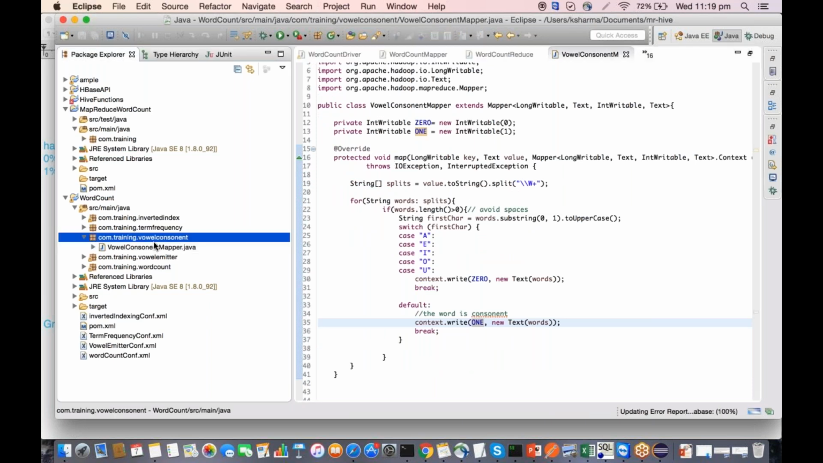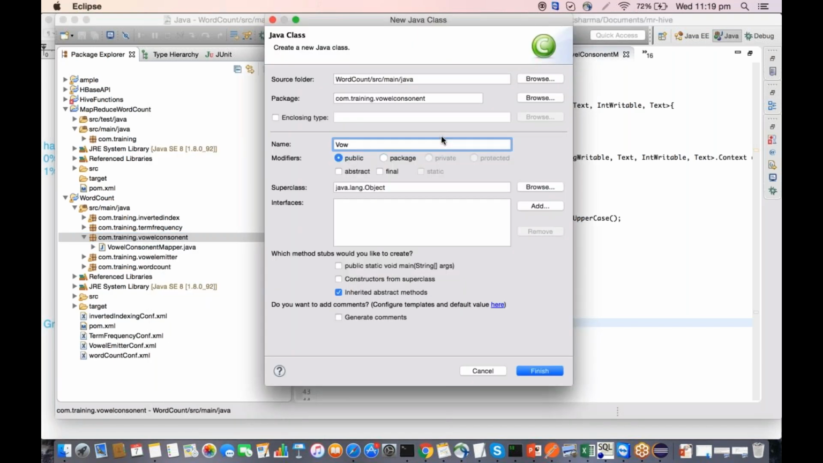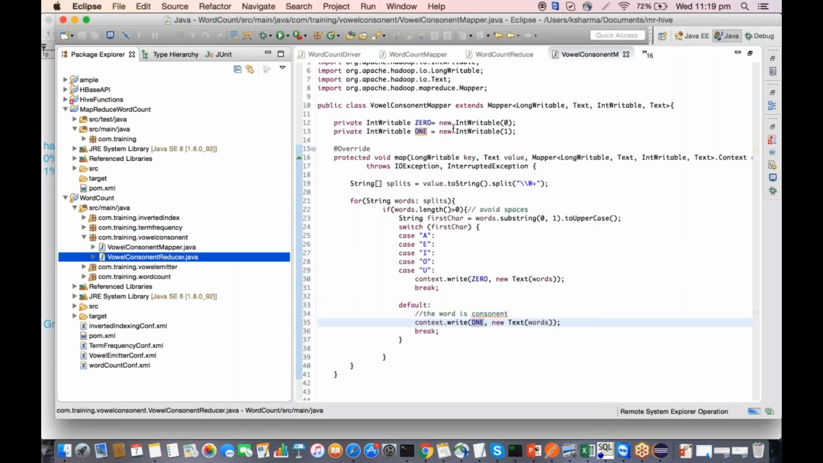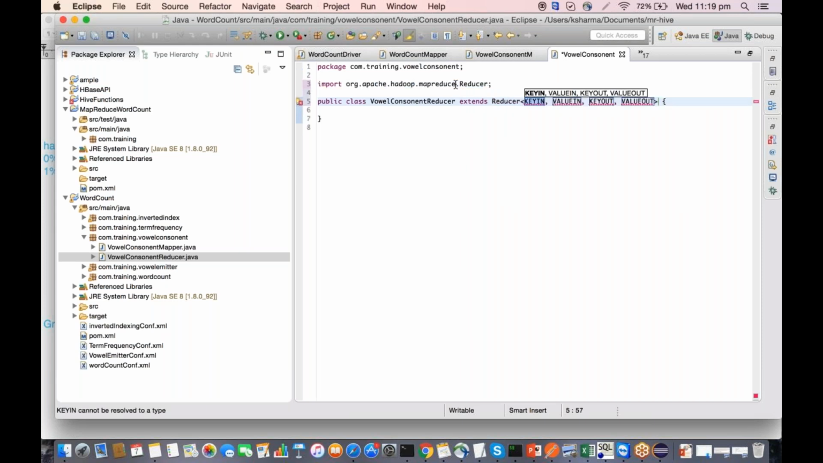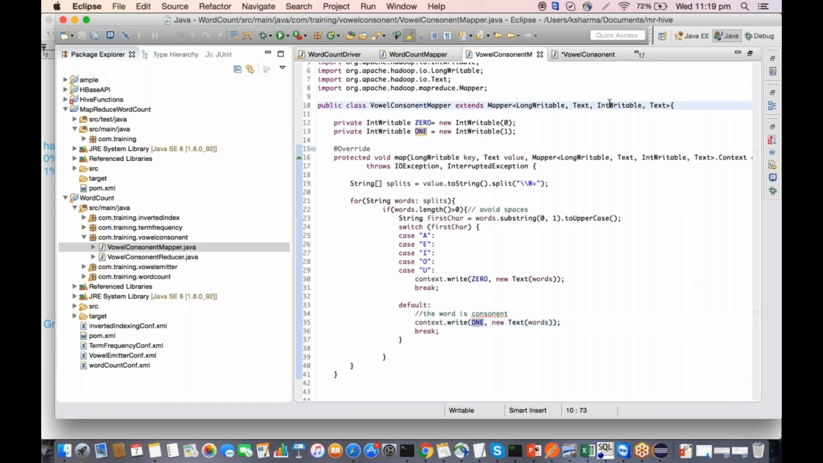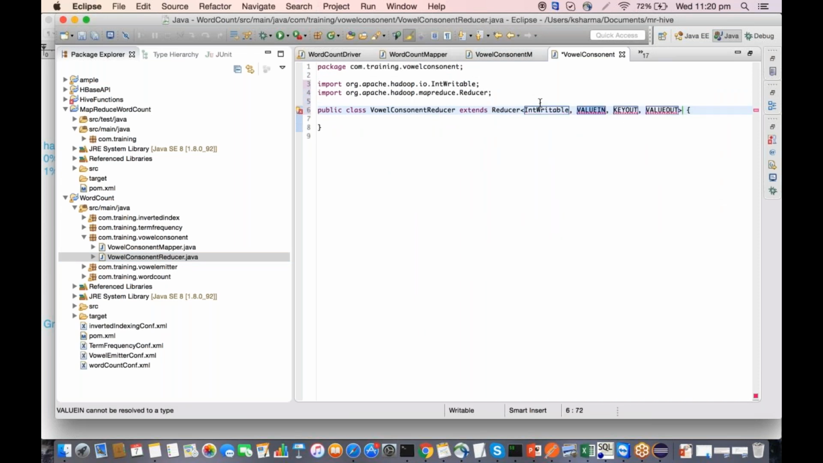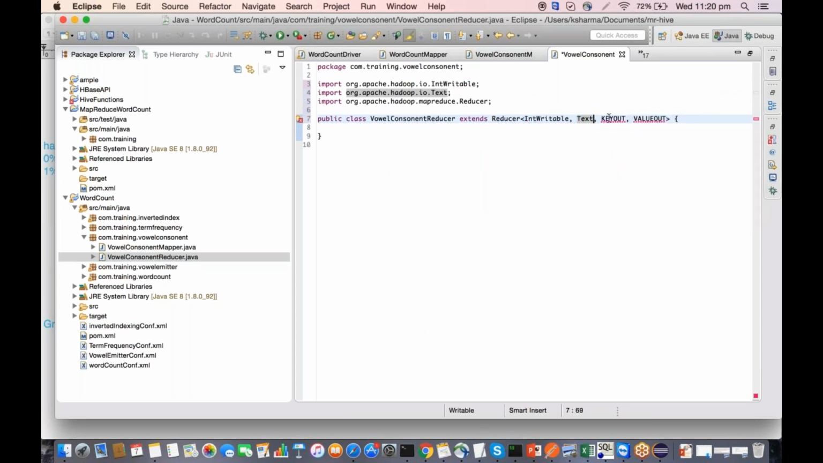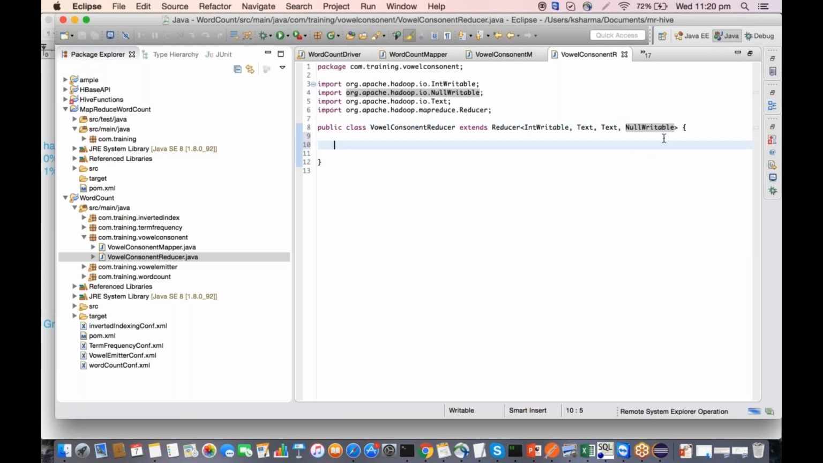Now, the corresponding reducer: right click, new class, VowelConsonantReducer, extends the Reducer class. Let me see what the input key is for this. IntWritable, Text is the output key-value pair of the mapper, so it will be the input key-value pair for the reducer. IntWritable, Text. I just want to output the text, and I don't want anything here, NullWritable, because that was my use case.